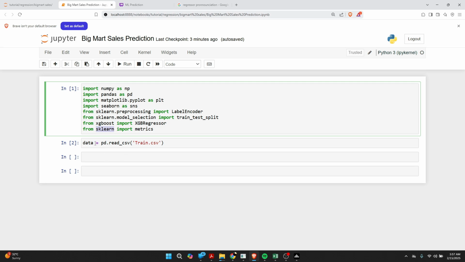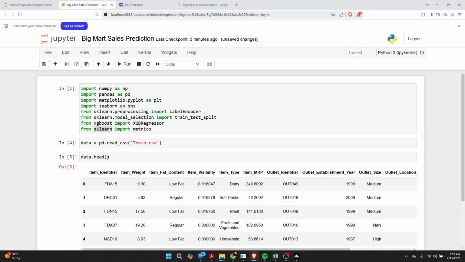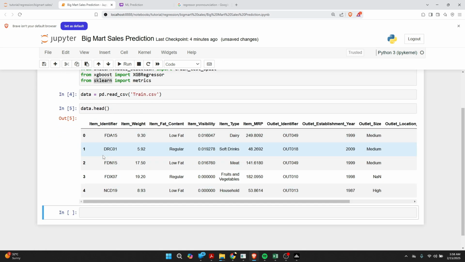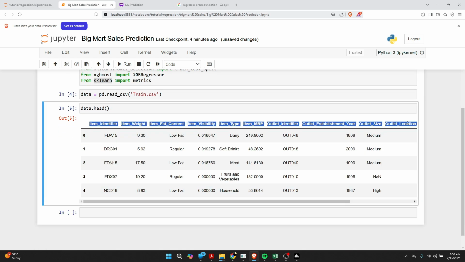Over here, I initialized our dataset as data using pd.read_csv, and I gave the path train.csv. I'm gonna simply run this one, and from here I can simply call data.head. If I run data.head, I can see that the first 5 rows are coming and all the columns are coming respectively.